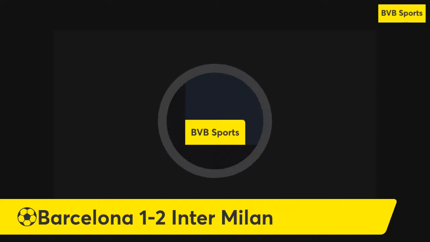Yann Sommer with the Inter Milan free kick further forward. Header on from Denzel Dumfries. Then it's a foul from Lautaro Martinez just after Inigo Martinez cut it out, and a free kick to Barcelona.